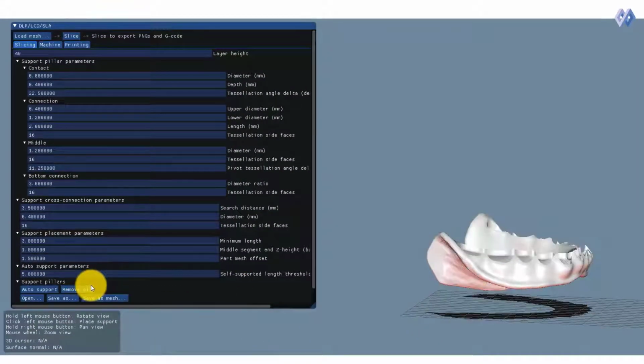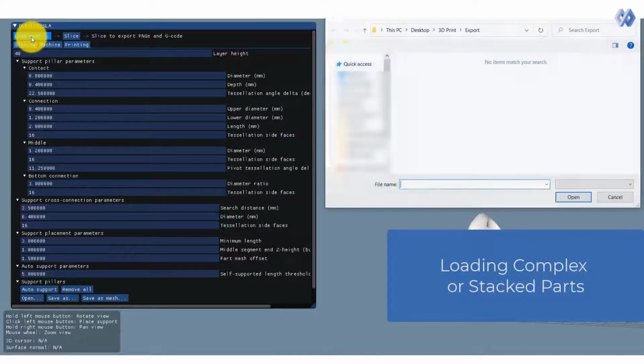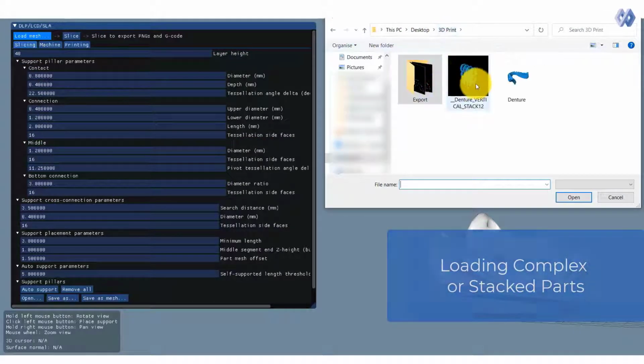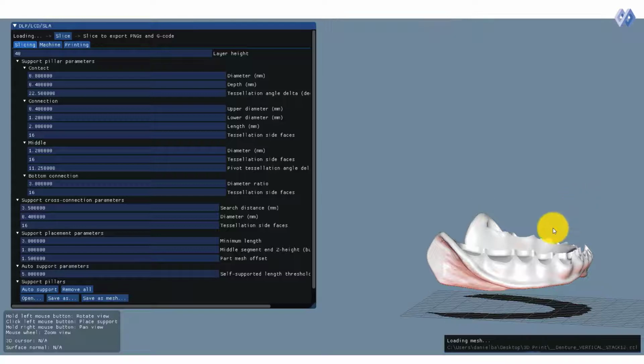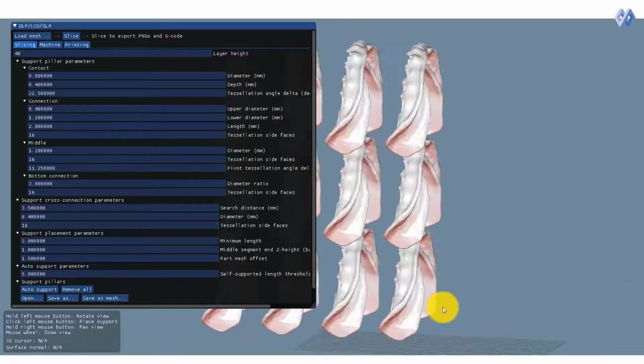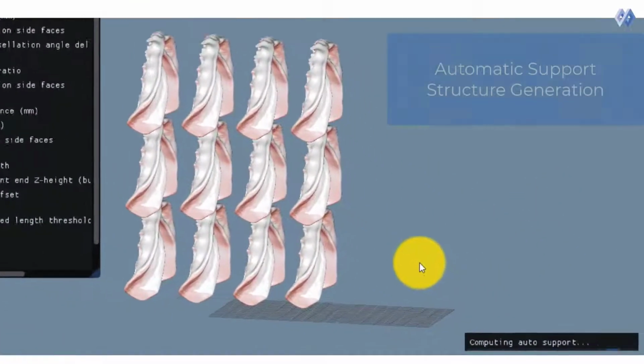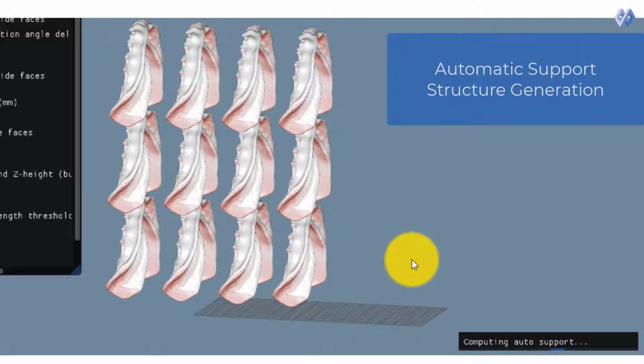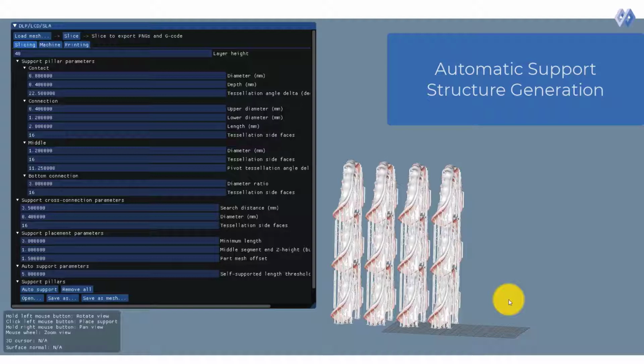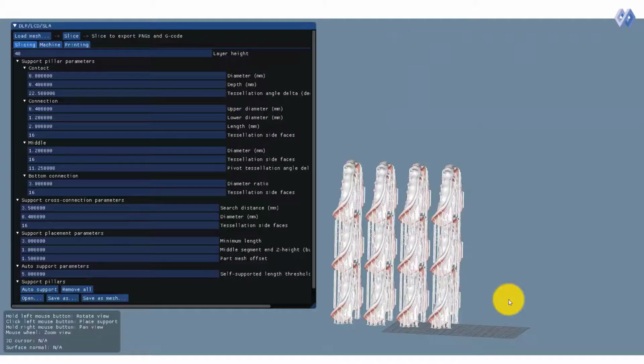The component is also able to handle complex parts, like stacked dentures for an efficient printing process. After loading the mesh, the support structures can be automatically computed. The auto support function is also able to compute the supports for every single part. It supports the first parts to the ground plate, but also the other parts as well.